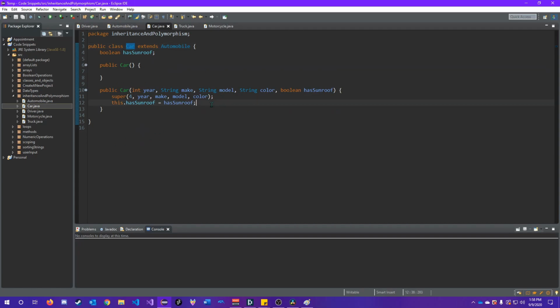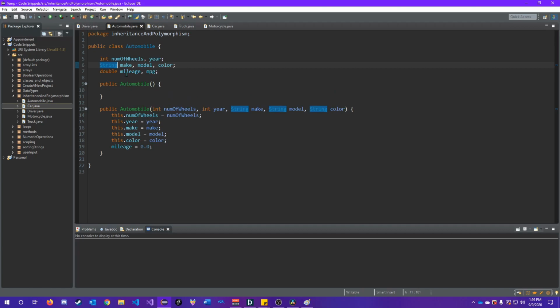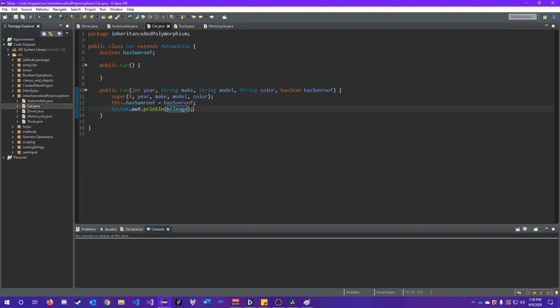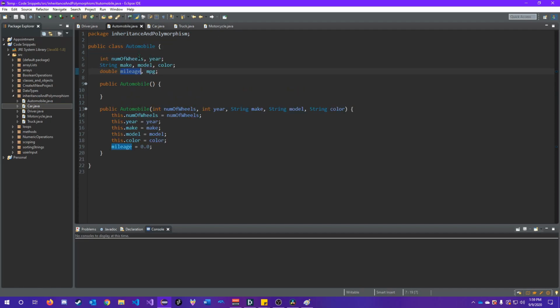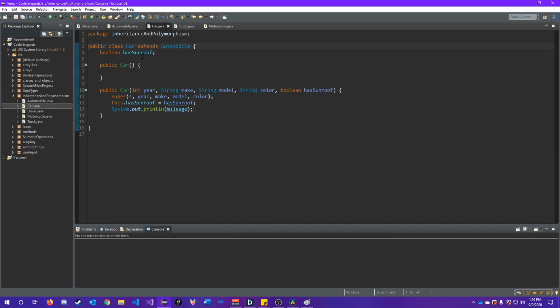So for example, when we create a new car, we can print out a message that displays that car's mileage. And as you can see, we don't get an error because mileage is being pulled from the automobile class right here. Even though mileage is mentioned nowhere else in this class, because we're extending automobile, we inherit this field. So that's the idea of inheritance. Anything that's part of a superclass will be passed down into a subclass.